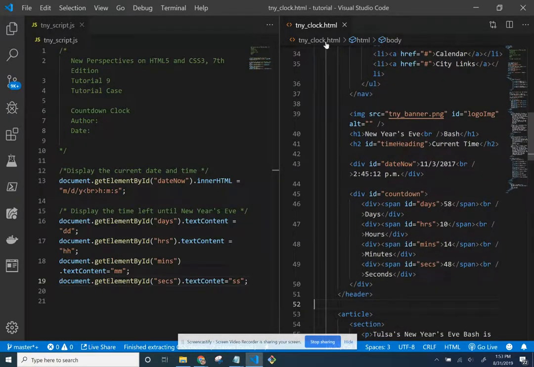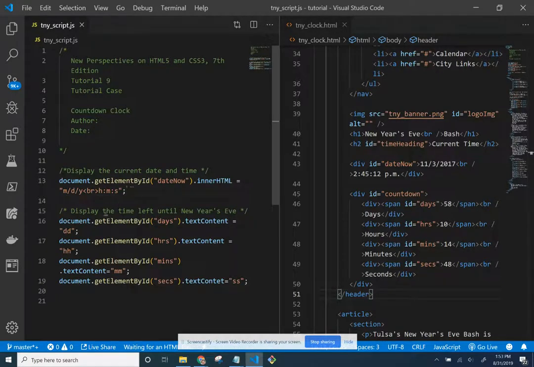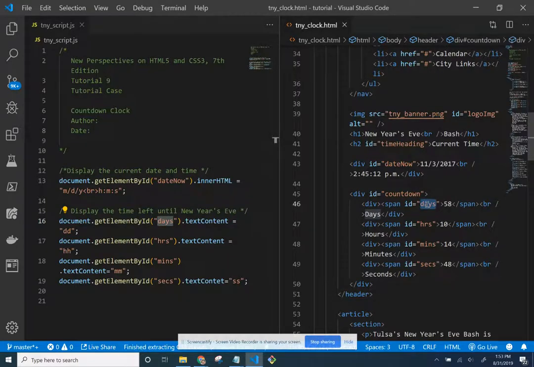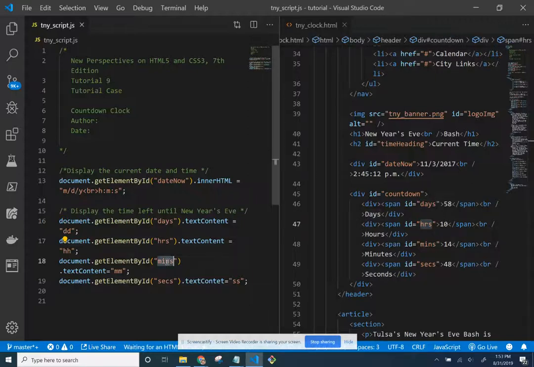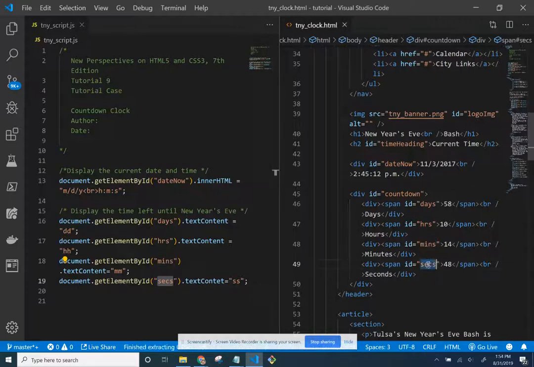So if you go down on the HTML page, around line 45, it starts with a div ID of countdown. And then you see individual IDs of days, hours, minutes, seconds, right? That's it. So we already have the date now. We already talked about that one. So we have the days. This days is going to correspond with this days. This hours is going to correspond with this hours. This mins is going to correspond with this mins. This seconds is going to correspond with this seconds.